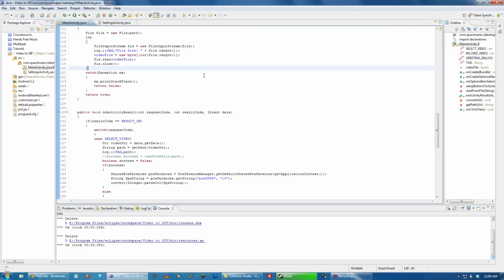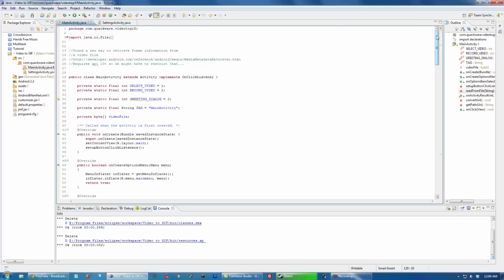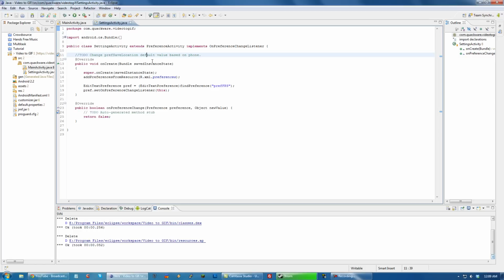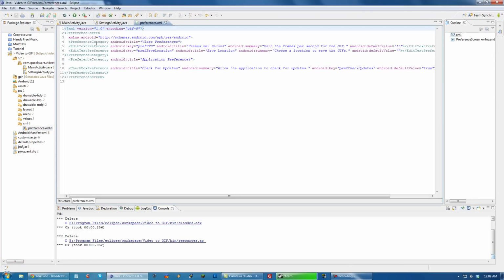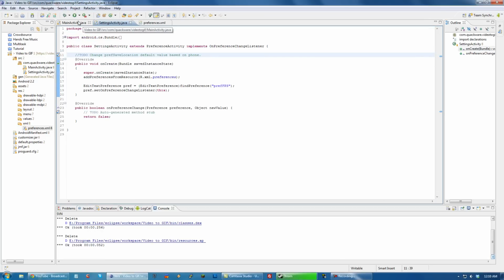Hello everyone, welcome back to another video in the Android app from scratch series, where we are creating an Android app from scratch. This one is the VideoToGif application. If you remember in the last video we went over this settings activity and how to have settings for your app, so that people can change certain characteristics of what you want your app to do.